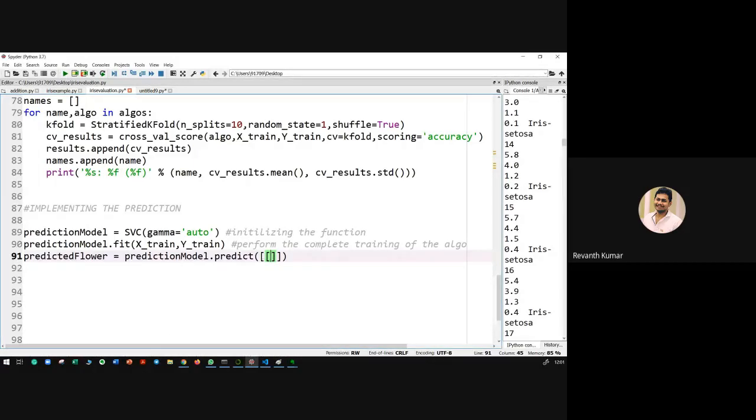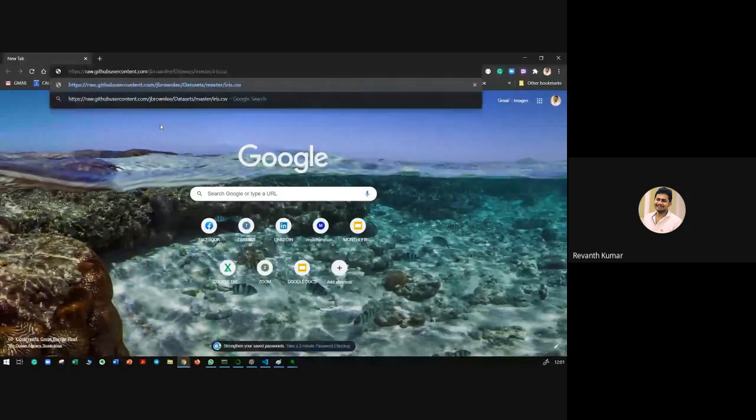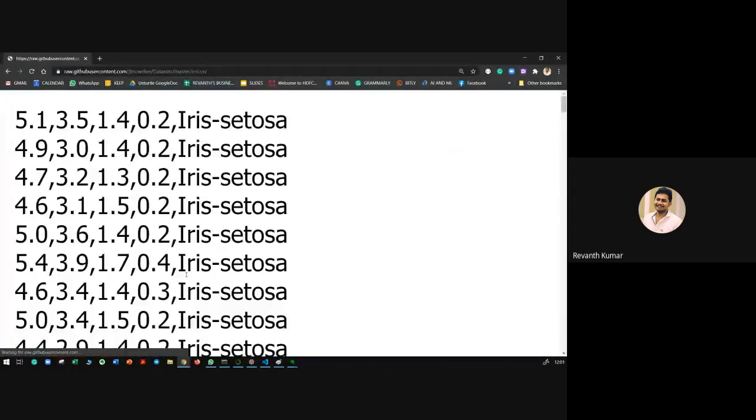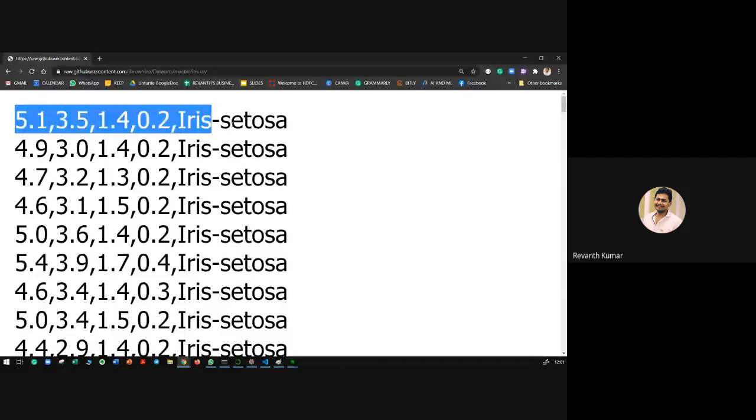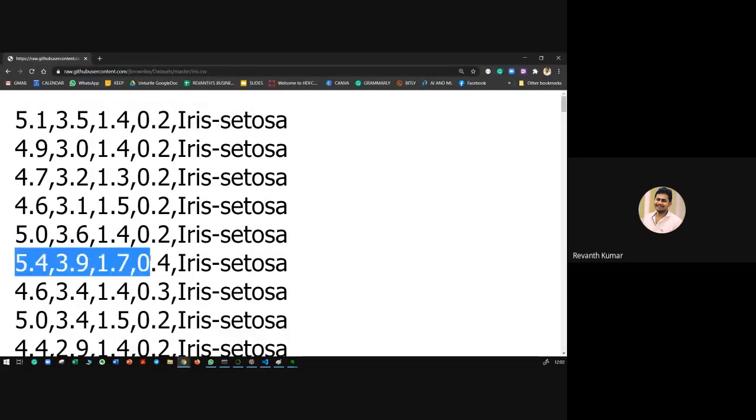And okay, where is this link? Open the link that we have, the link of the data, the CSV file. This is the data. So, let us see multiple values here: 5, 5.4, 3.9, 1.7, and 0.4.